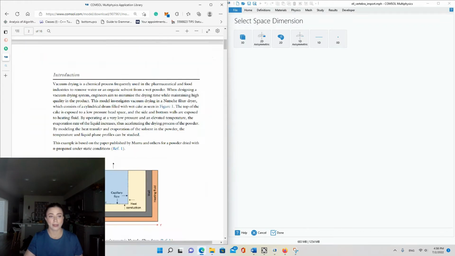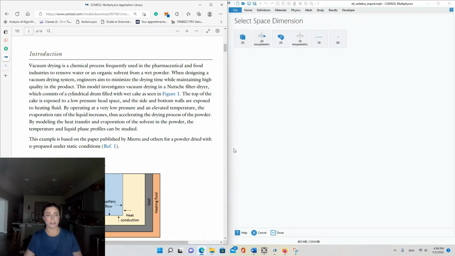Okay, so here's some background information on the theory. Vacuum drying is a chemical process frequently used in the pharmaceutical and food industries to remove water or an organic solvent from a wet powder. When designing a vacuum drying system, engineers aim to minimize the drying time while maintaining high quality in the product.